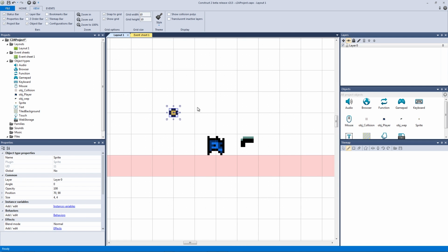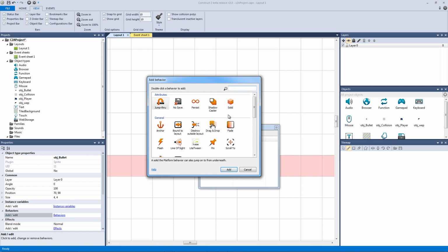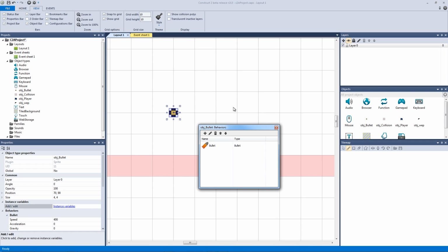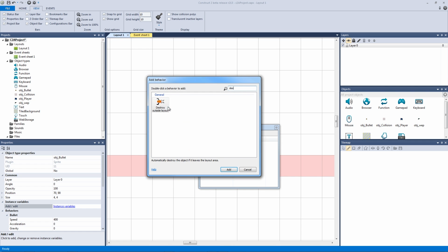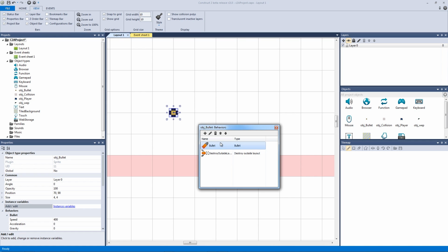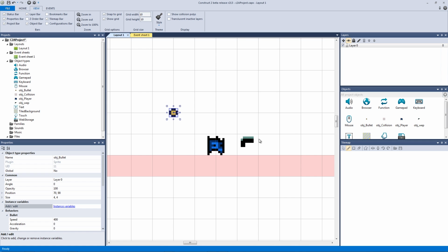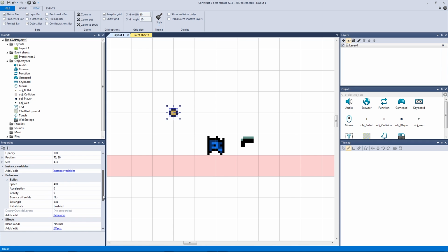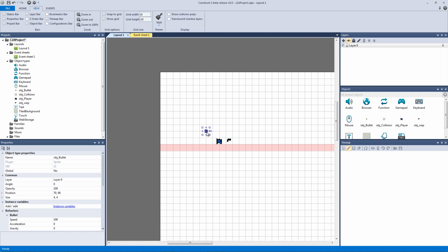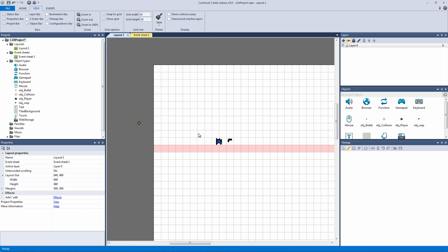So let's exit out of that. Let's call this obj_bullet. And let's give it the behavior of bullet because it has to act like a bullet, and let's give it another behavior of destroy outside layout. Okay, so let's go to our bullet behavior. We can exit out of this. Let's change the speed because our pistol is going to be slow. So let's change the speed to 100. And I think that's all we had to do there. So let's put this outside of our layout so it's going to be destroyed, but this way it's in our project so it's not going to be missing it.